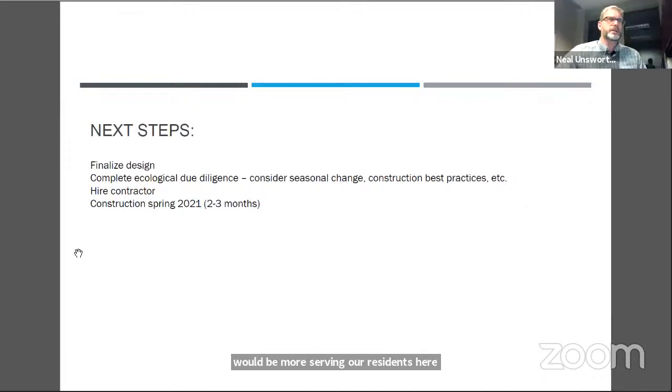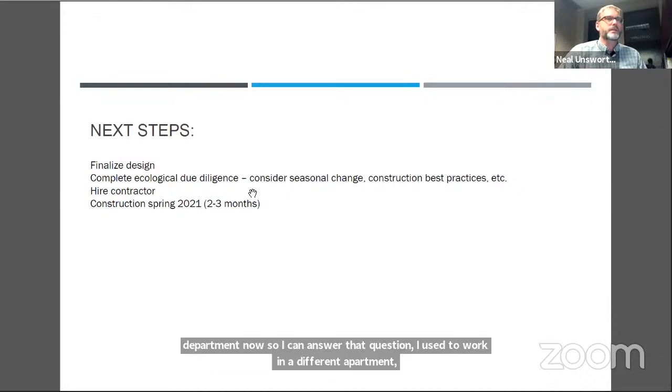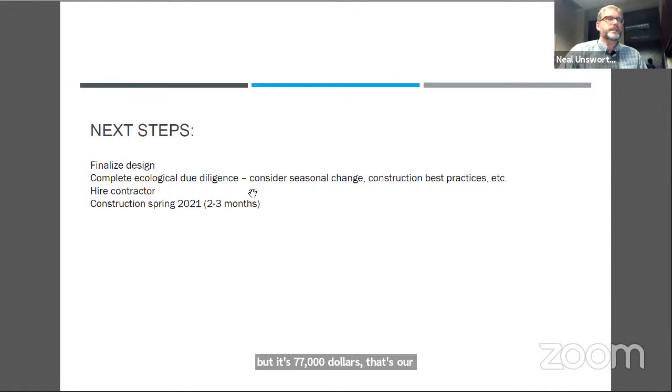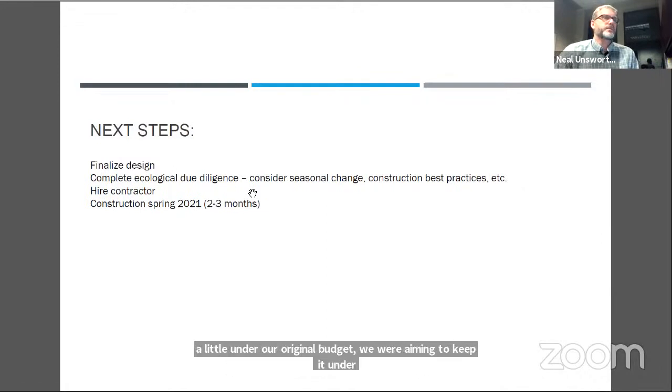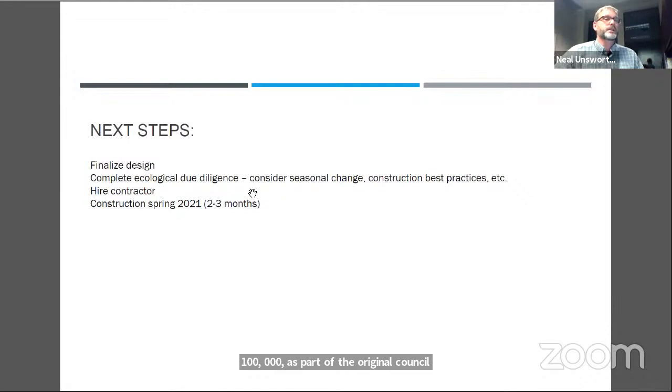Yeah, that's another question for me. Luckily, I work in the engineering department now, so I can answer that question. I used to work in a different department, but it's $77,000. That's our current estimate for the pathway construction. It'll be greatly dependent upon the marketplace. It's a little under our original budget. We were aiming to keep it under 100,000 as part of the original council approval of the budget, but because we're doing it a little more naturally and a little bit less built infrastructure, it's actually come down a bit.